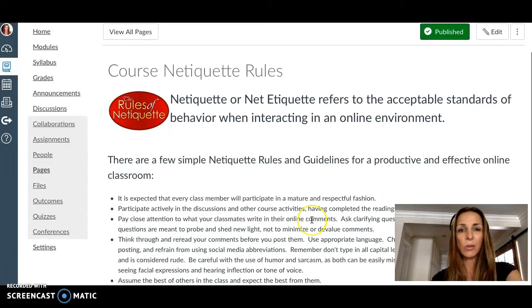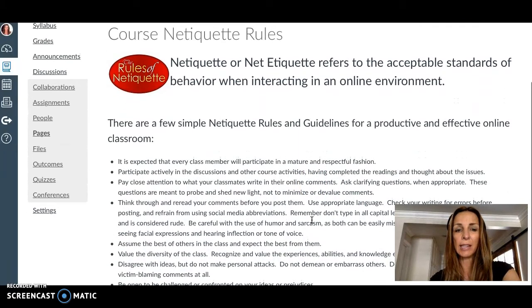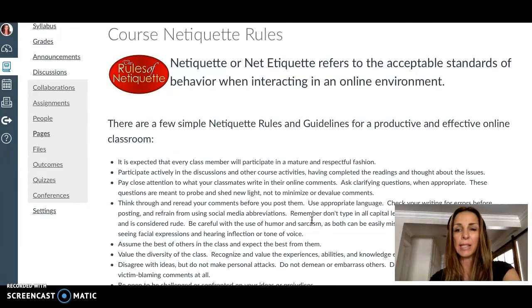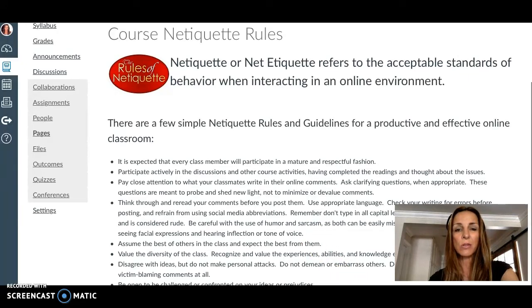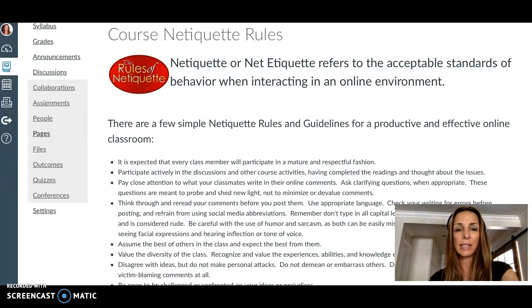There are definitely course etiquette rules that I'd like you to read through. It's a place where we really want everyone to feel safe and participating. So please read through those and follow those guidelines.